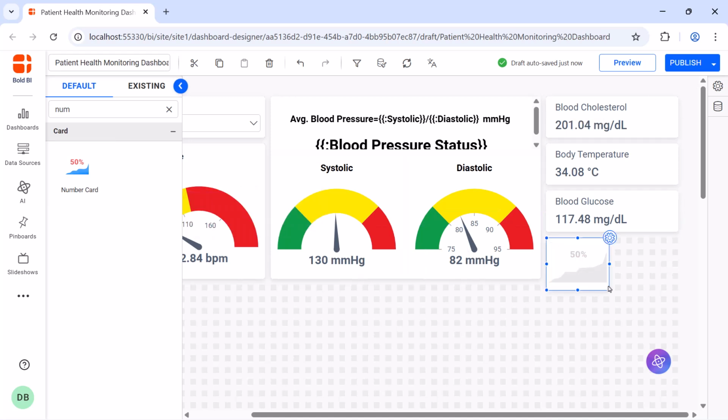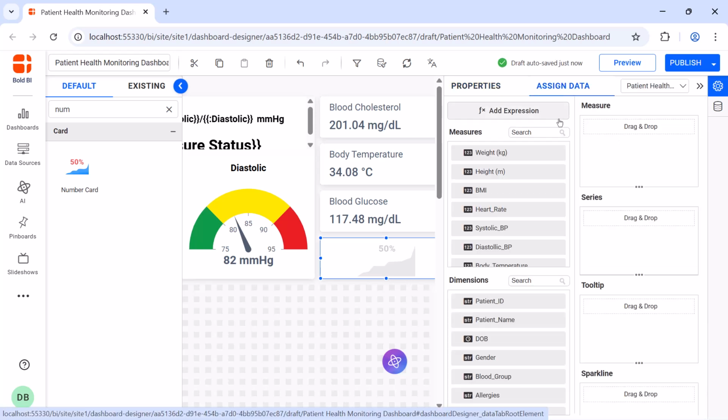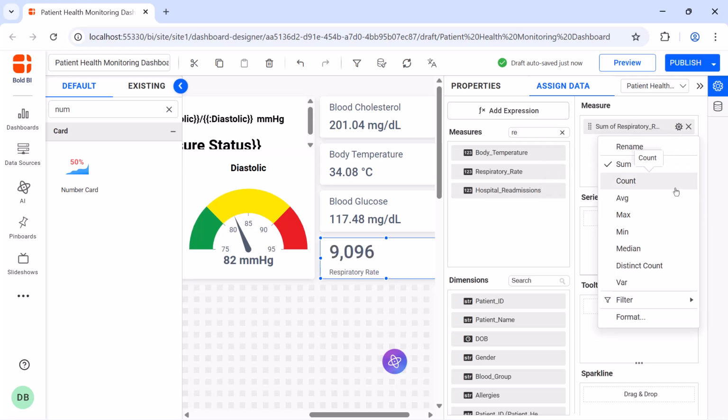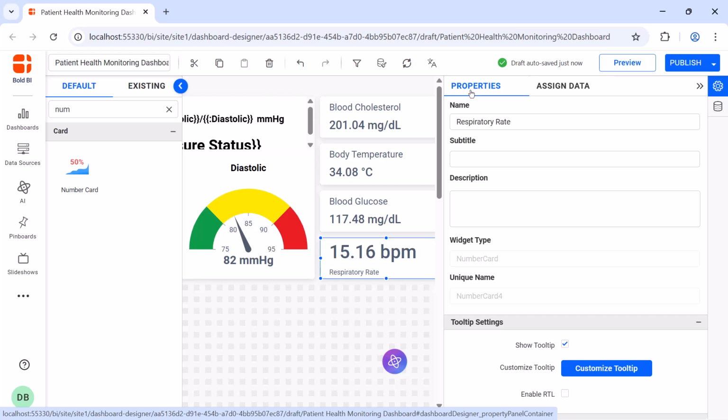Next, add another number card and name it Respiratory Rate. Add the respiratory rate data to the Measure section. Format it to Average and set the right value to beats per minute. Customize its properties.